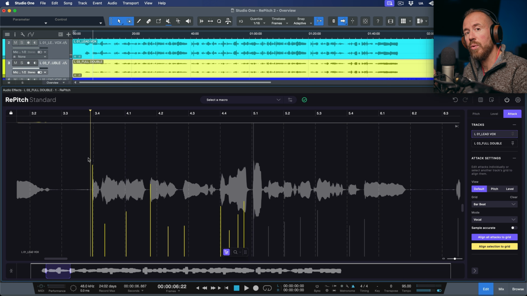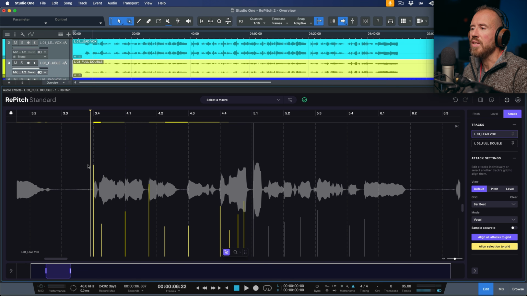I'm using a double click to engage playback from within the array. Now I'm going to align selection to grid. And now let's take a listen to that same section.